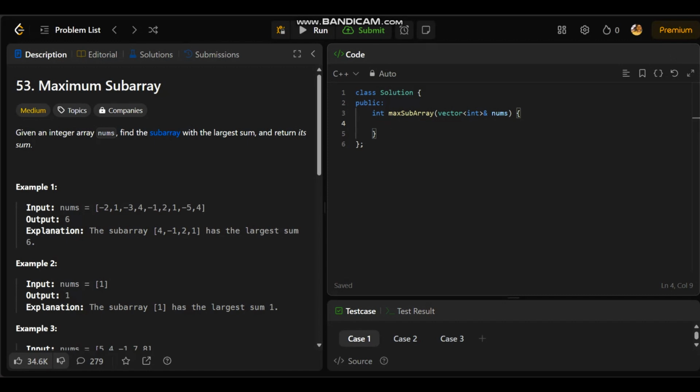For example, 4, minus 1, 2, 1. It is a consecutive sequence. You cannot take 1 from here, 4 from here, 2 from here, and another 4 from here and say that your sum is 11. No. Elements have to be consecutive. If it was maximum subset, then you can take it. But it is maximum subarray.